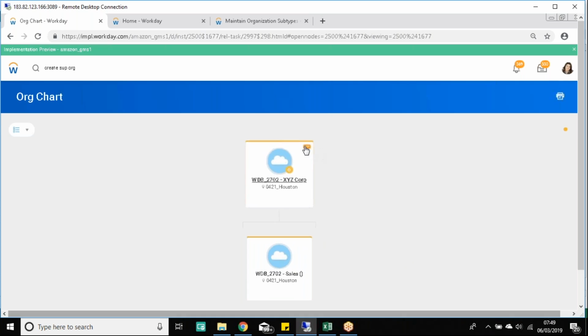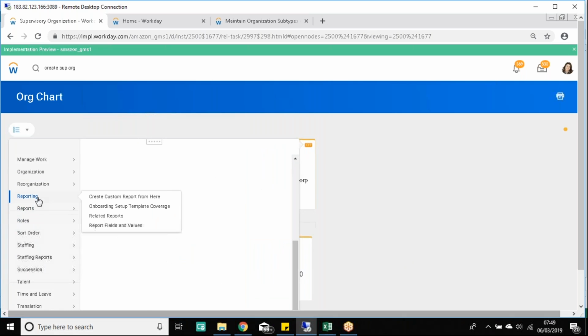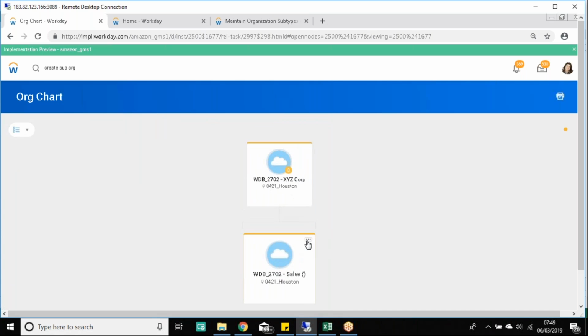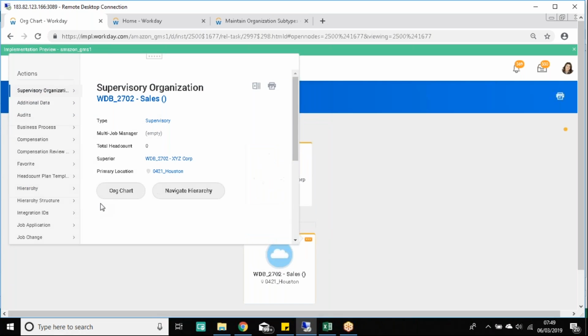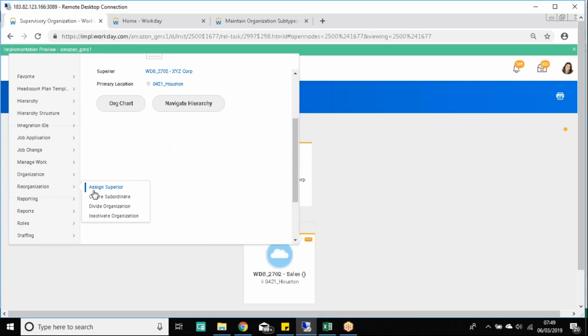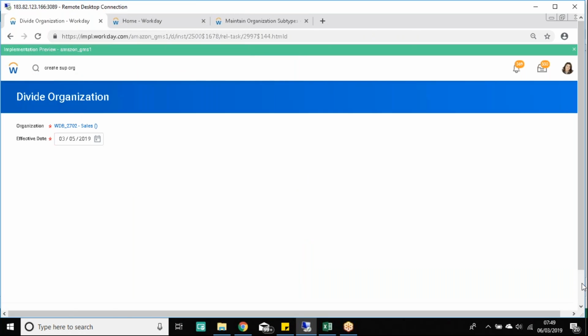Now I can also use the same option, reorganization and create subordinate, to create that new superorg. There would absolutely be no difference in the way the supervisory orgs are created by those two options, right? I just want to show you the other option as well. That is the only difference. So I come to reorganization and I use this option called divide organization, right?